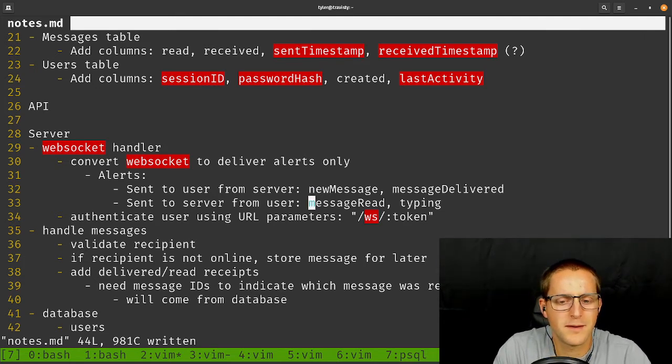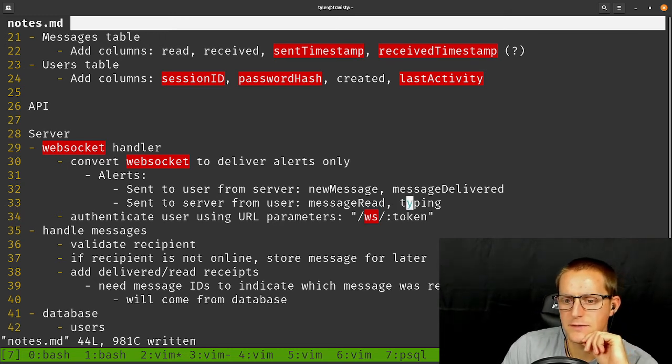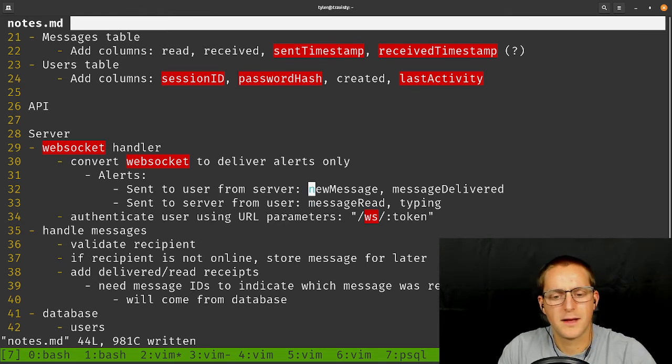Okay, maybe this isn't as bad as I was thinking. The problem I initially had was I don't like that the client is initiating the data transfer. Like, the client is initiating the alert based on a user action, versus the new message alert is initiated from the server once it receives a new message from a client. But maybe it doesn't matter. Yeah, maybe I'll keep it.